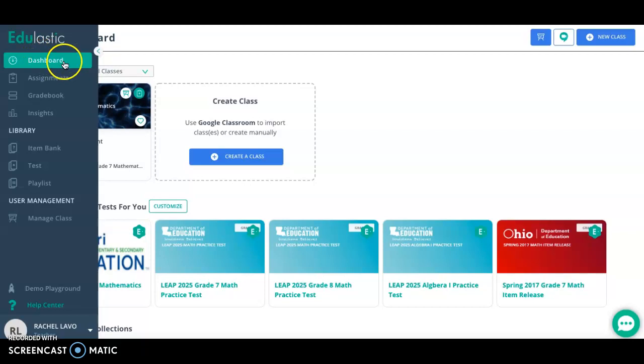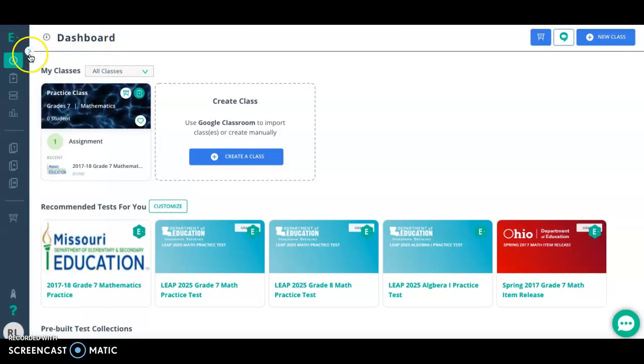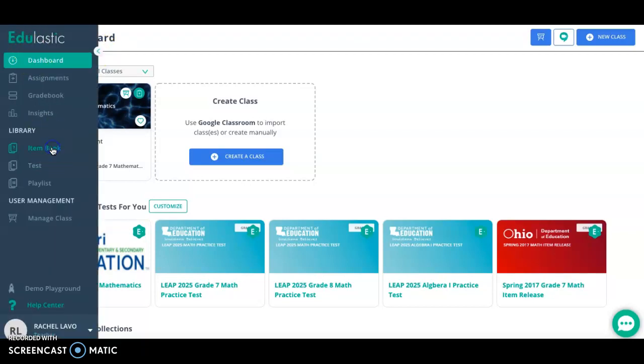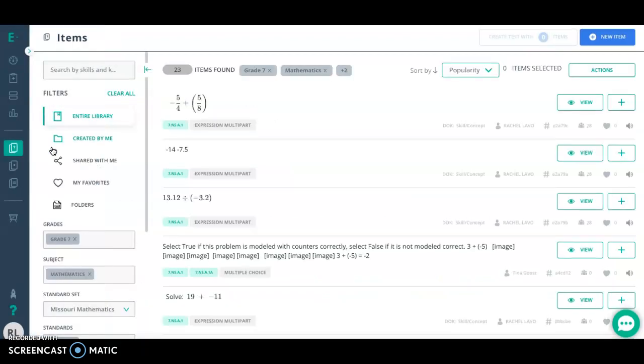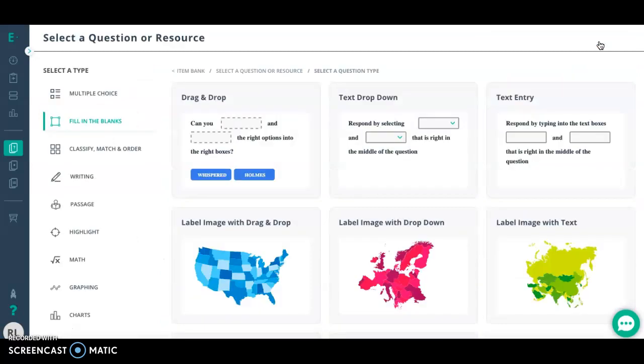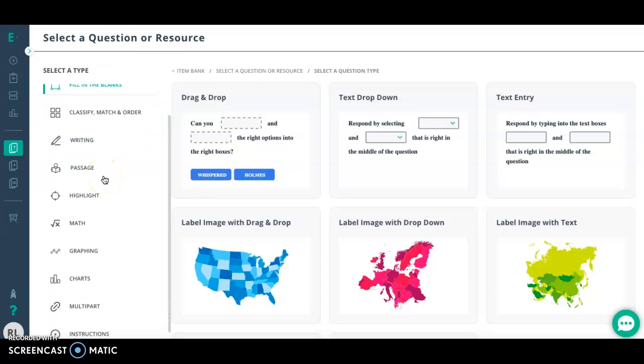To start making questions, we always go over here to our menu and go to Item Bank. Again, it shows you the questions that are already made in Edulastic, so to make a new one, you go up here to the right and click New Item. It will pop up a list of all the types of items, and we've done several of these, so now we're going to look at these three right here: writing, passage, and highlighting.